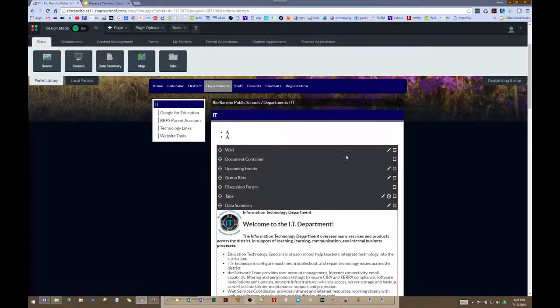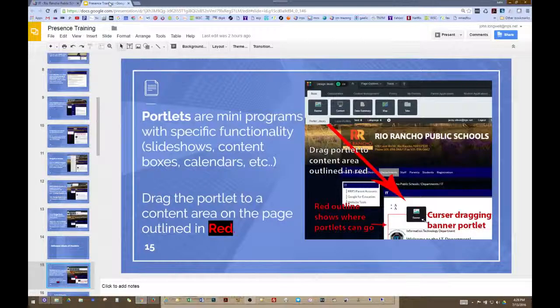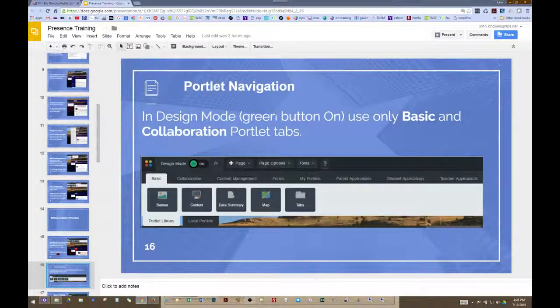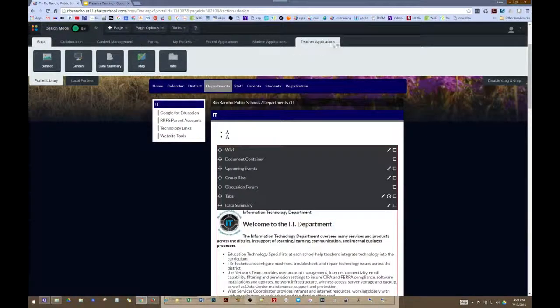As you can see, I've already dropped a bunch of these portlets on the page. We're going to go over what the different kinds of portlets are. Here on the navigation menu, you're going to see a lot of different menu options, but I don't want you to concern yourself, because the only three that you will really ever need to use are the basic portlets, the collaboration portlets, and eventually the form portlets, but right now we're not using those. The content management, my portlets, parent applications, student applications, and teacher applications you will not need to bother with.